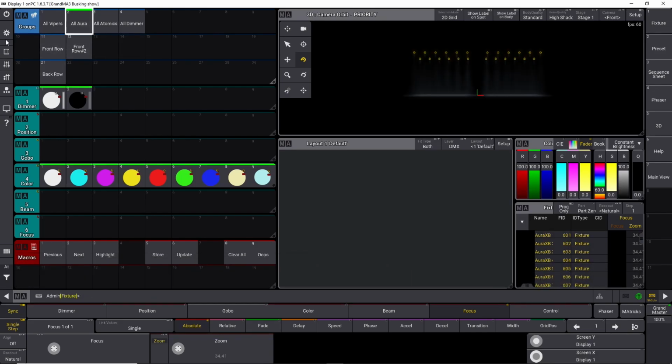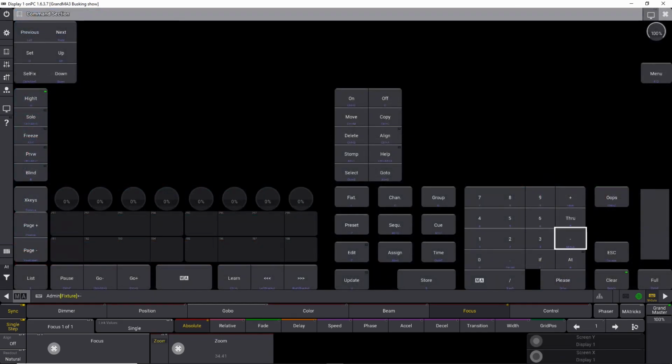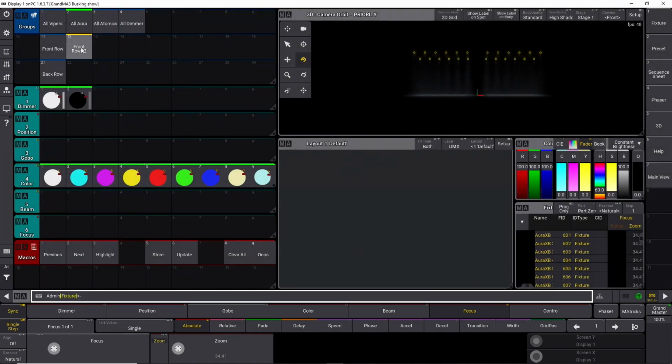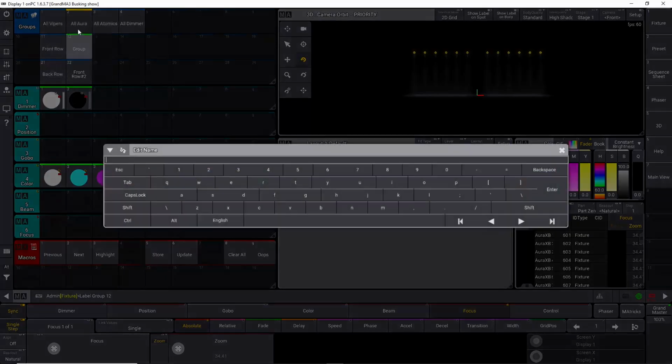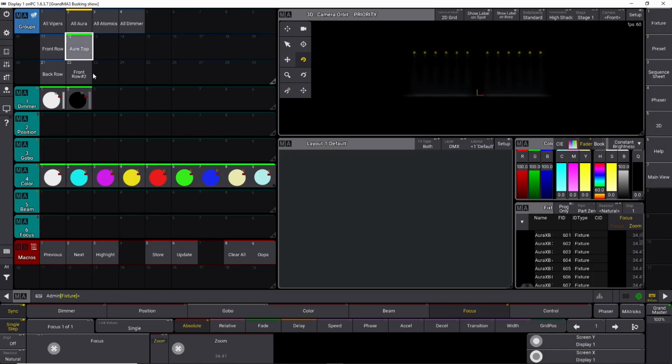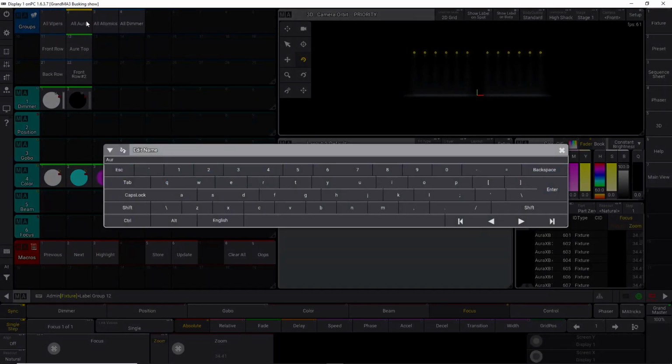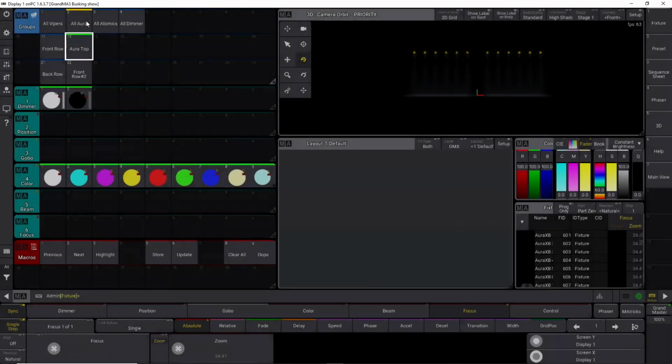And we select all, and we say minus this one. And that's the top row. Okay, so we need to move this up here, and we need to move that down here. And we can move that into place here. So we call this, they can't be the same name, so we say aura top. If I could spell. There we go.